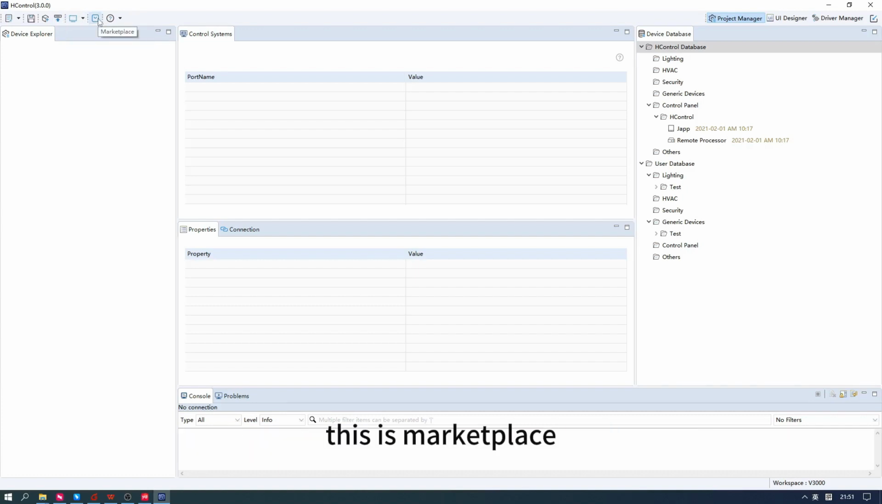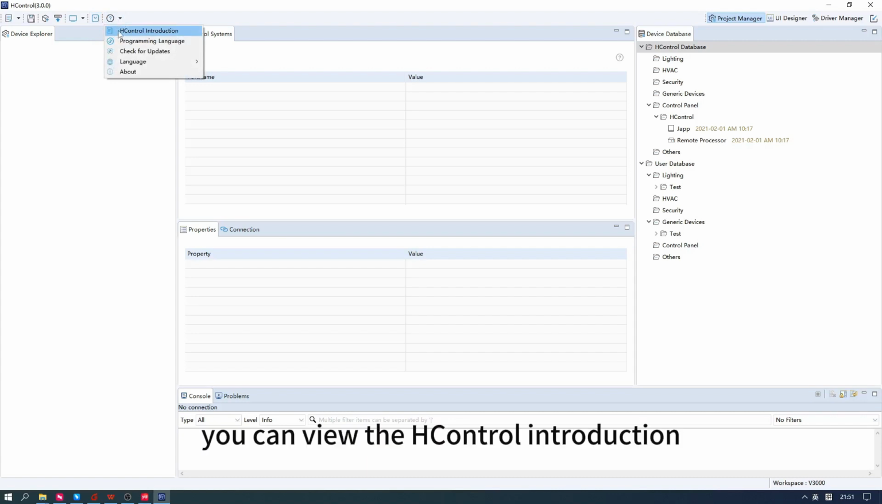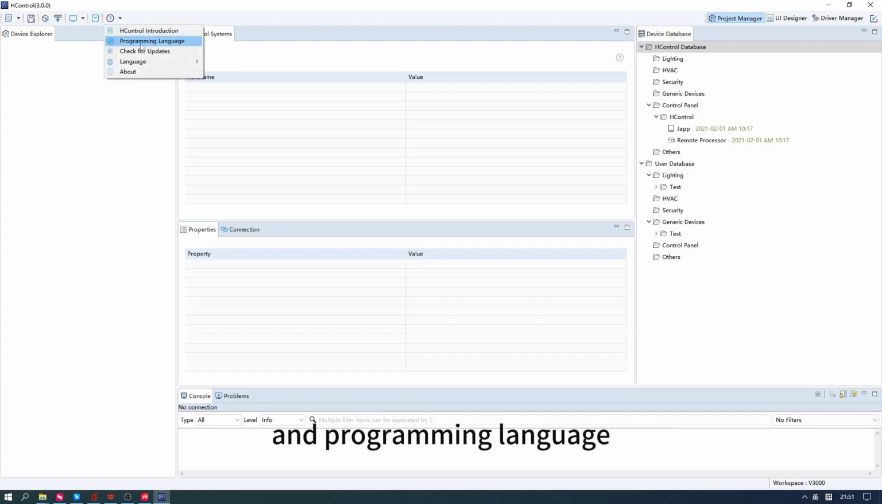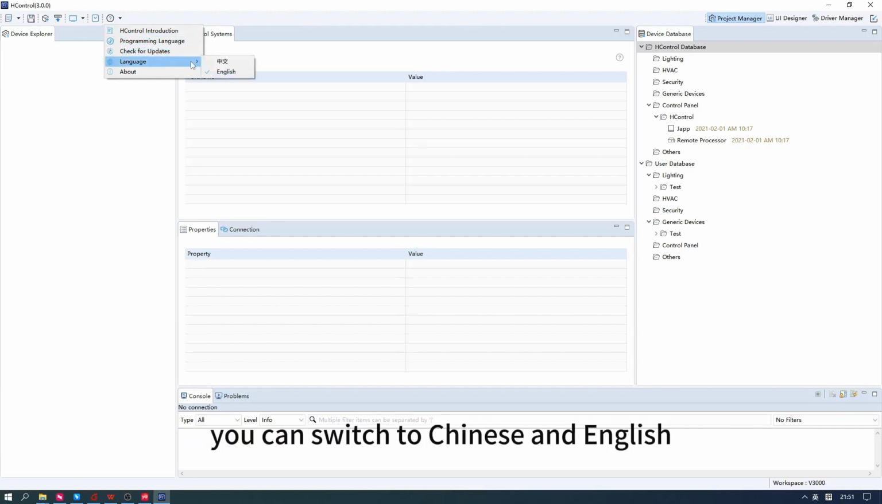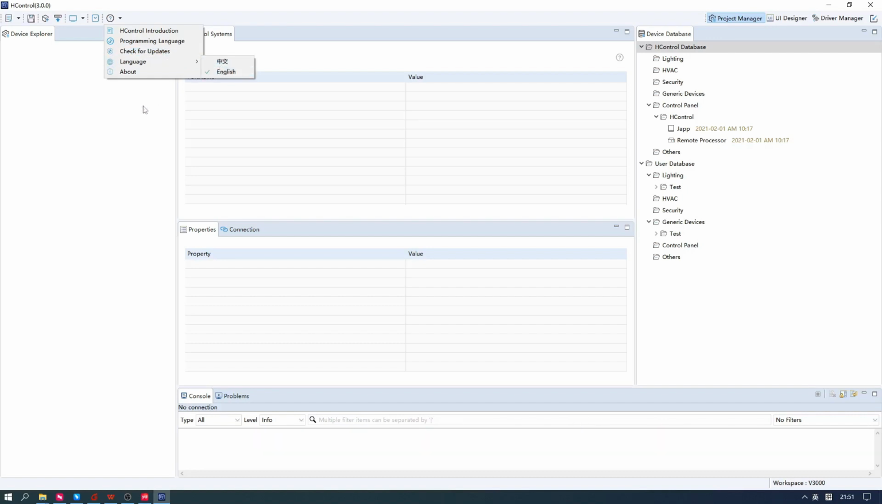This is Marketplace. Here you can download UI templates, download driver code and driver package. And here you can view the Edge Control introduction and programming language. Here you can check for updates and switch language. You can switch to Chinese and English.